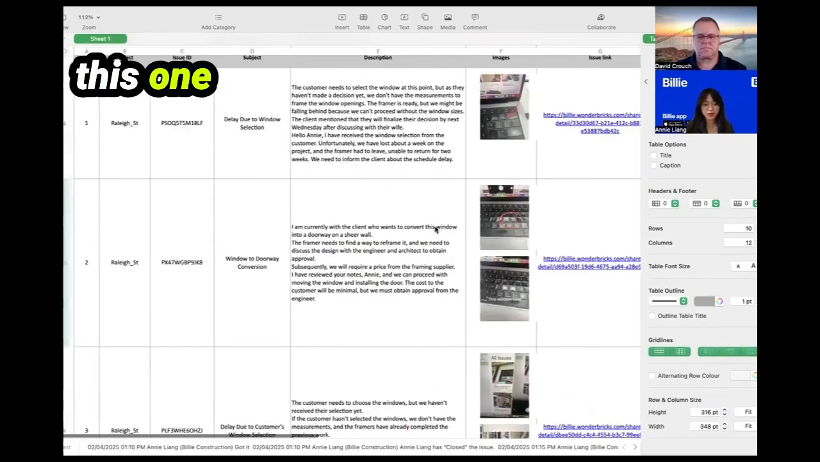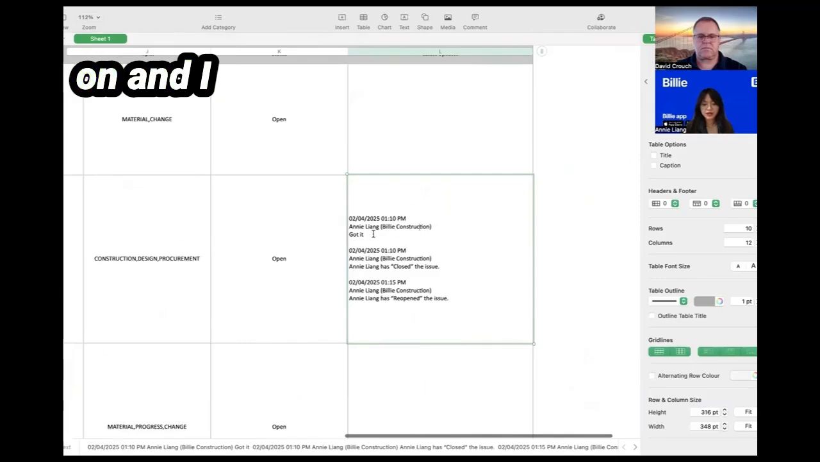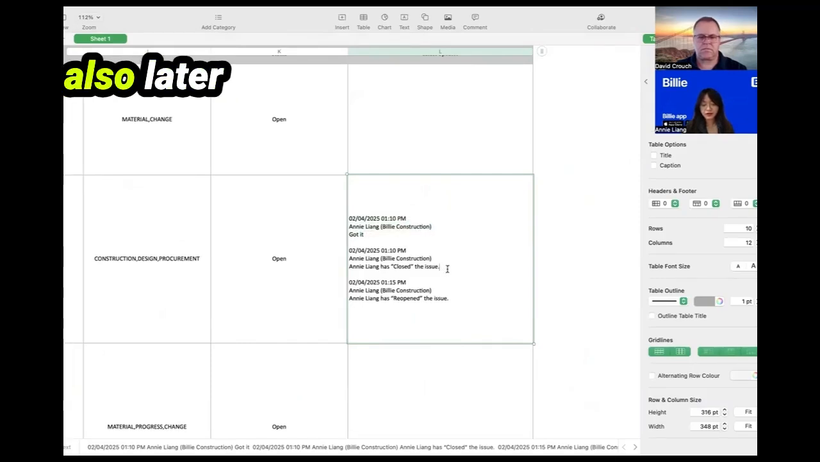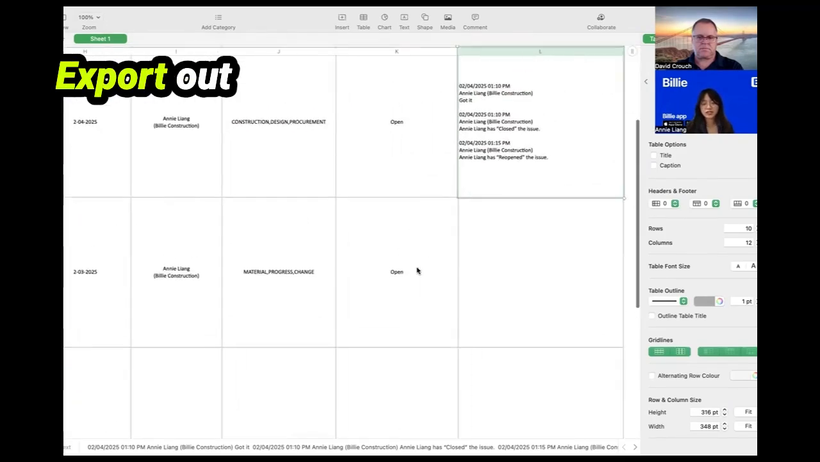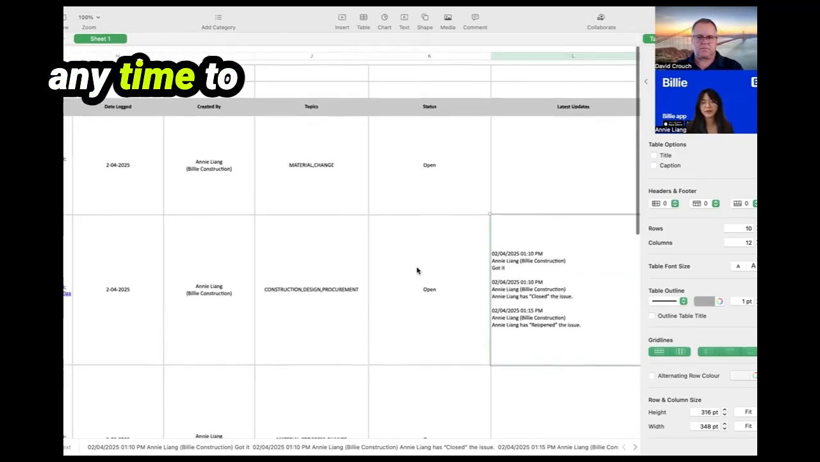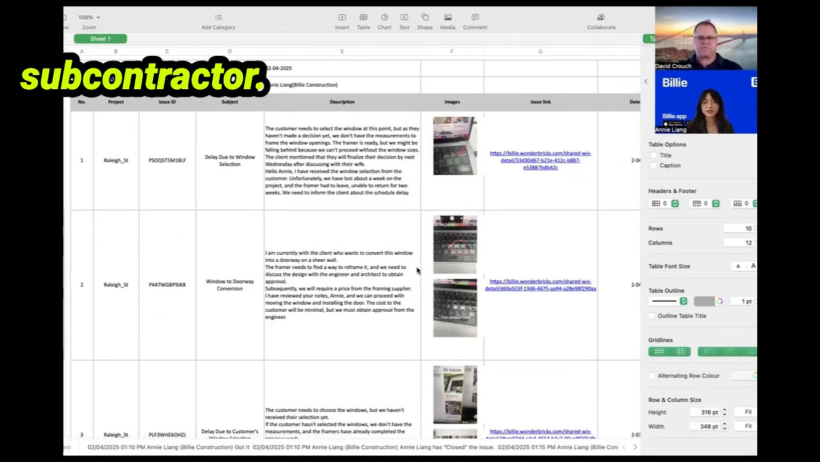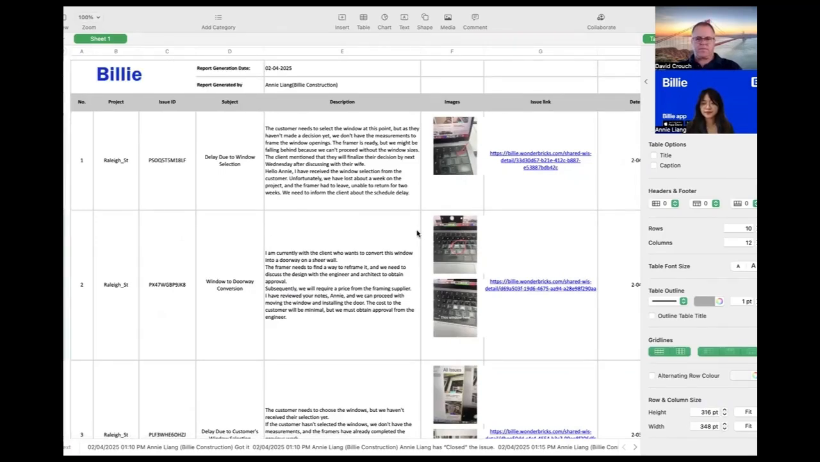So remember, there was this one issue that I commented on, and I also later closed the issue and reopened the issue. It tracks everything. Things like changes, you want to update the price, things like defects, you want to update the status, and just export out this report anytime to update the client or the subcontractor. Fantastic.